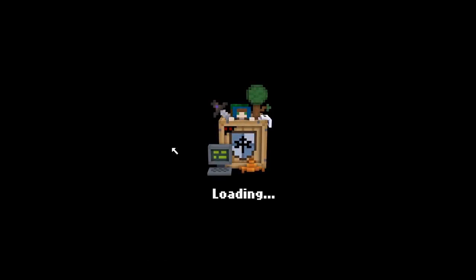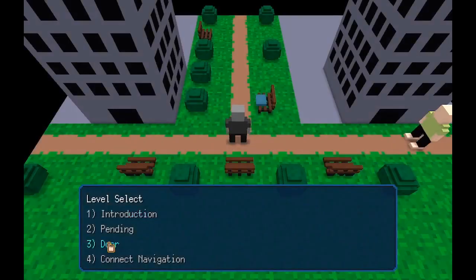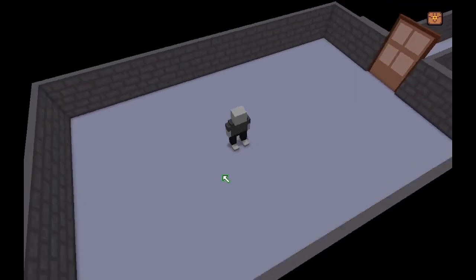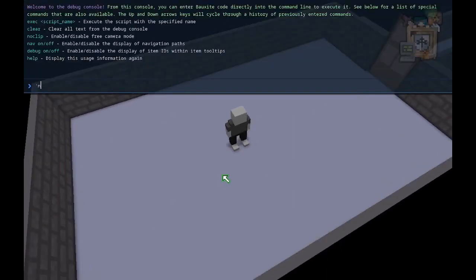Another example I'll quickly show you is if we go back into the game and I change to a different map, and instead of going to pending, we go to door. Here's another example I set up. We turn the navigation on.